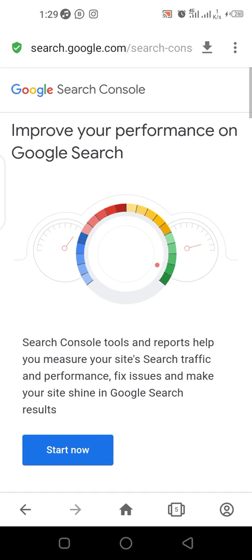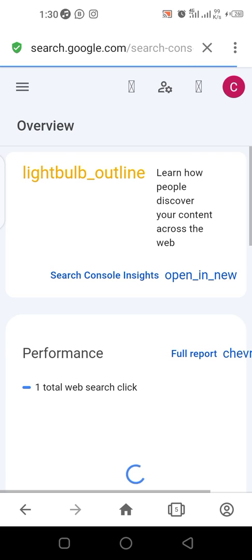So what you got to do firstly is to navigate to search.google.com/search, or if you cannot get this URL, you go to Google and type Google Search Console. Once you type it, you will be able to come to this page. Then let us click on Start Now.